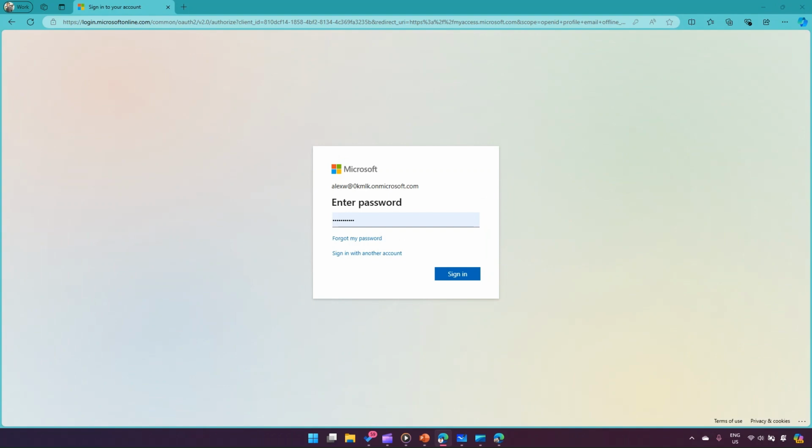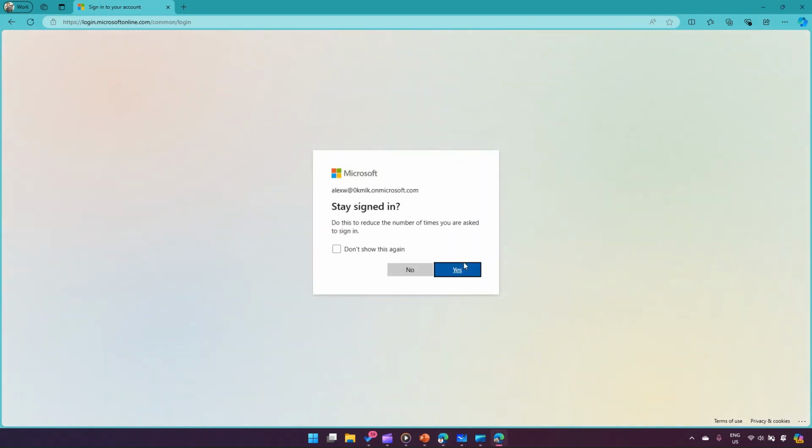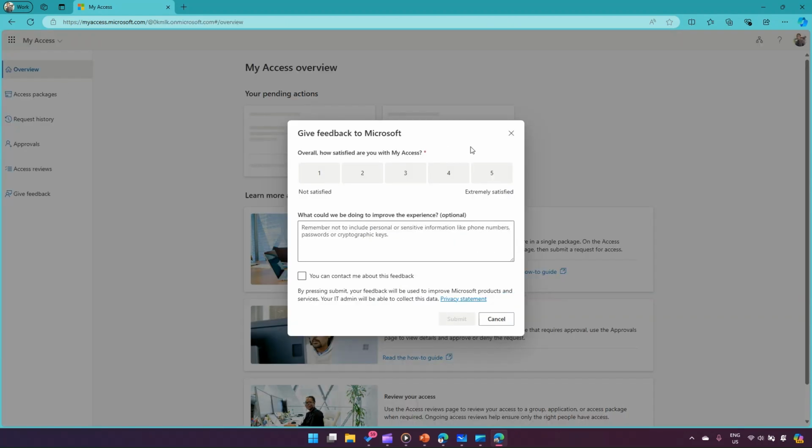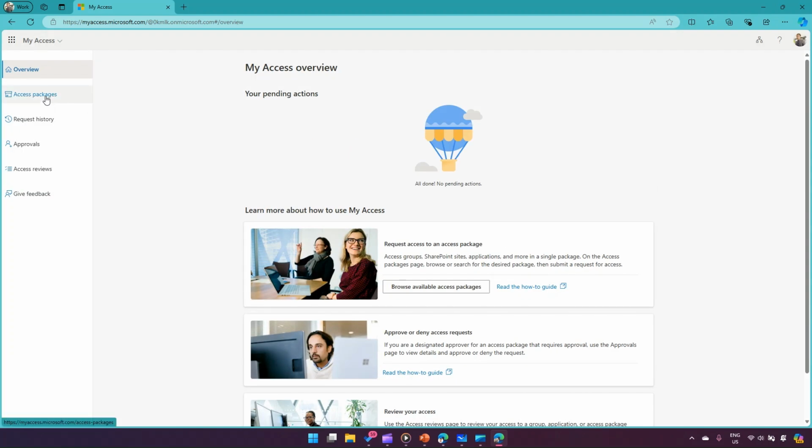Now, the package which we have created, let's see first whether that package is available for that user or not, because this is also an important step. I've seen many people creating this, but then they are not able to see the package. So as Alex, I am logged into this application. I'll just close this. I'll say access package.